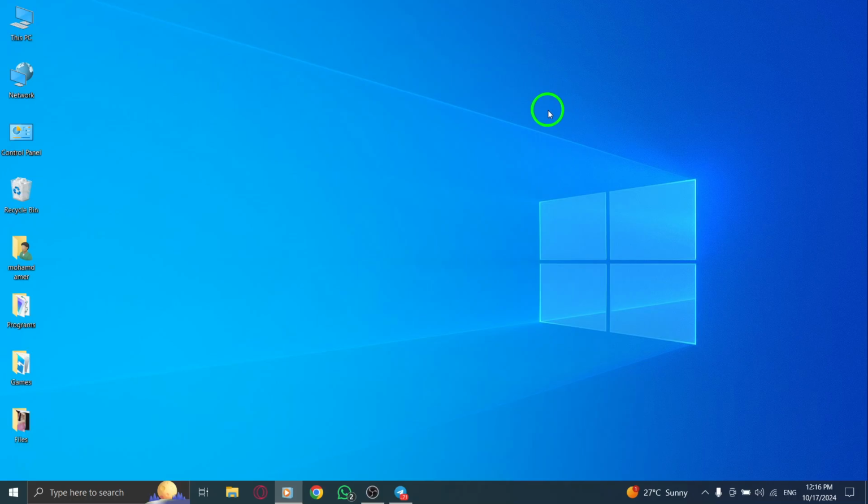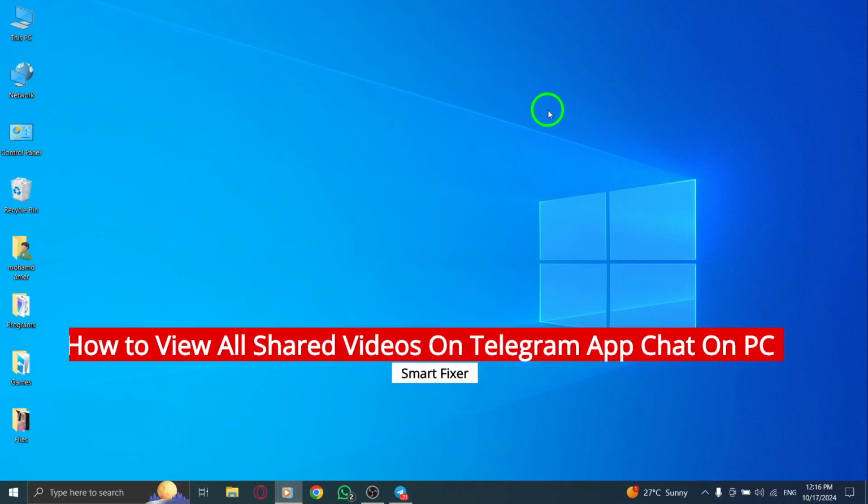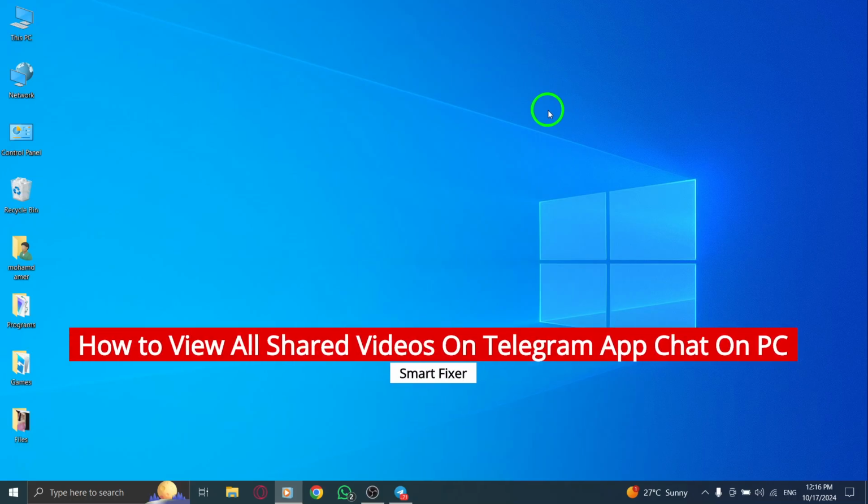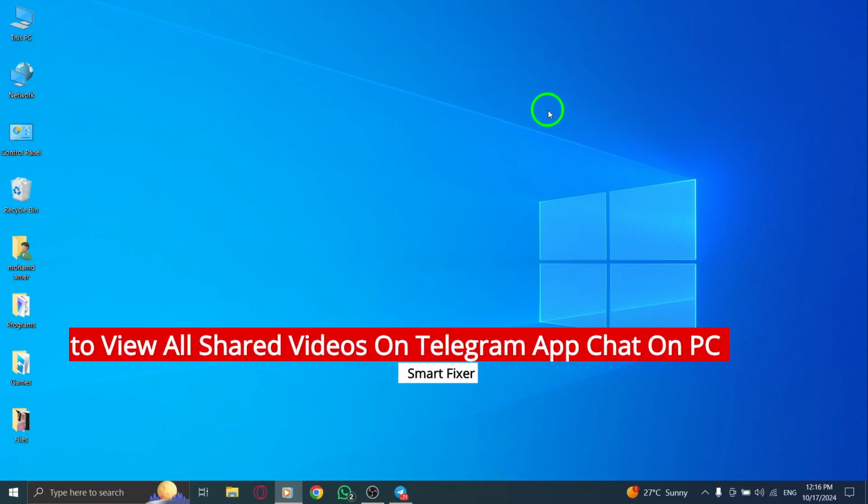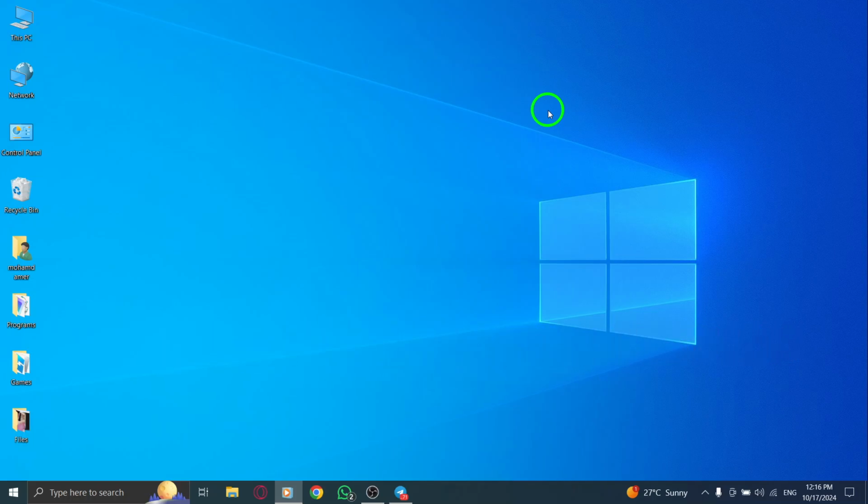Welcome. Today we're diving into how to view all shared videos in a Telegram chat on your PC. With the new updates, finding and enjoying your videos is easier than ever. Let's get right into it.